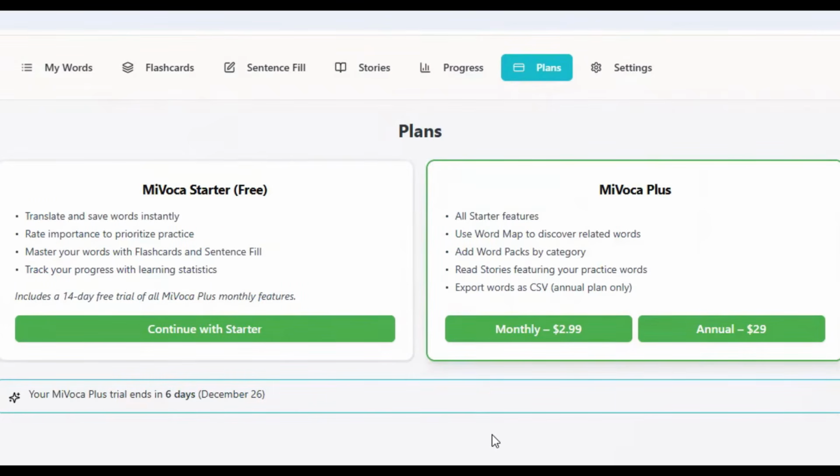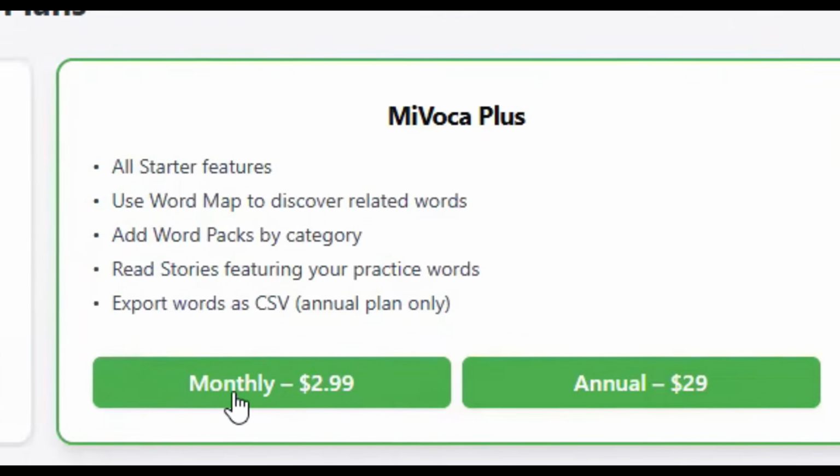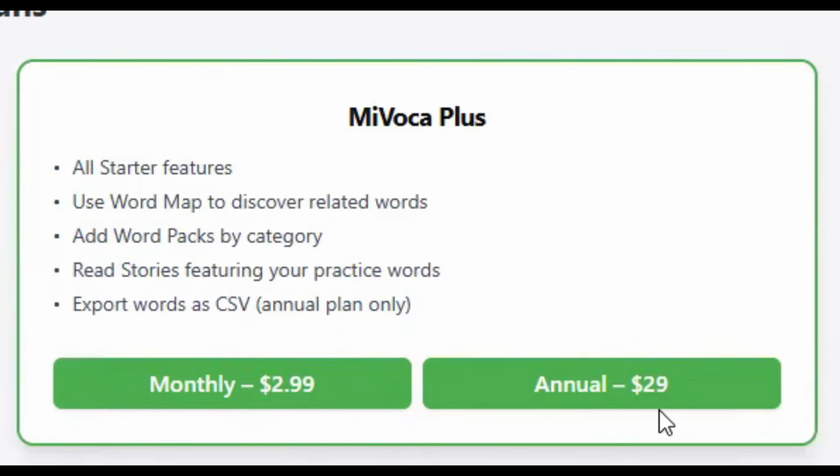And just so you know, this is not something I'm doing to earn any money from this app. I'm just showing it because I think it's nice. So it's free. And when you sign up, you get a 14-day free trial of all of the features. And then if you wanted to continue, then it's $2.99 a month or $29 a year. And that gives you all of the features.